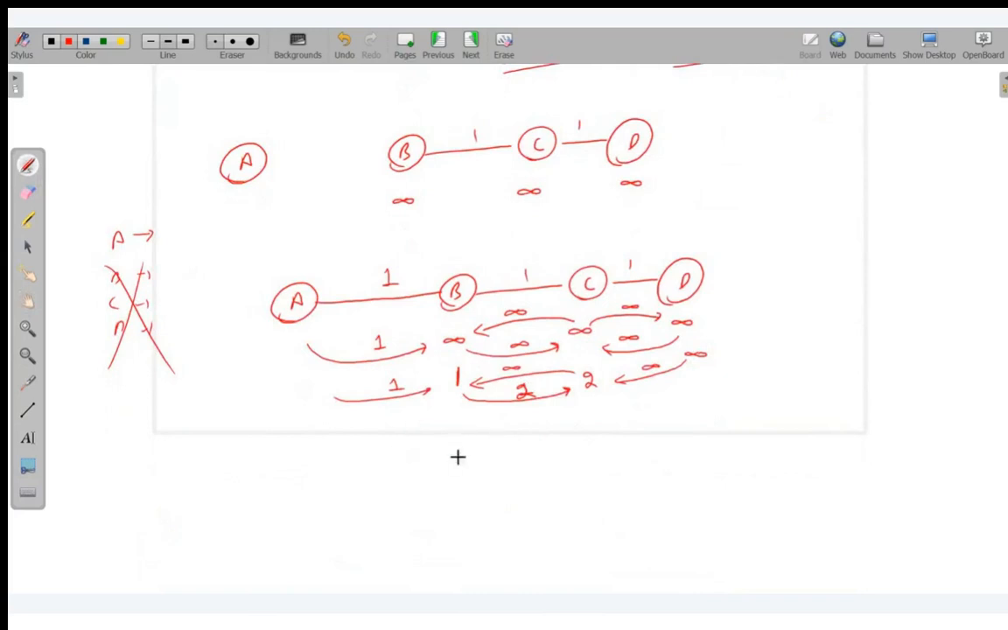In the next round, it will get 1 from here, and it will receive 3 from here. C will send 2, 2 plus 1, that is 3. Are you getting it? So it will get 1 only. Now this 1 will be sent here, and from here it will get infinity. So finally the value will be 2 only. 1 plus 1, 2. It will send 2, and here it will get infinity. So the answer will be 2. Any doubt here?